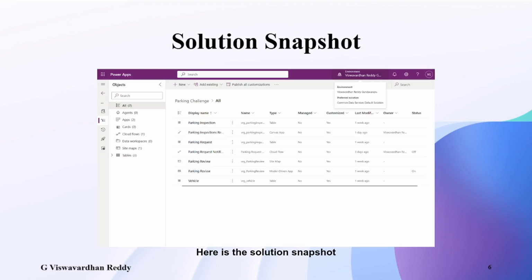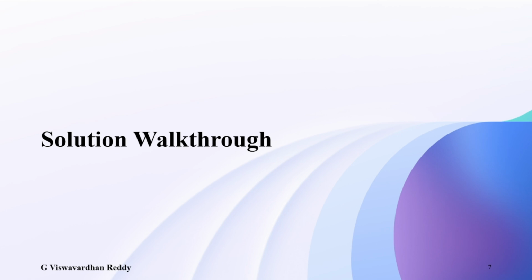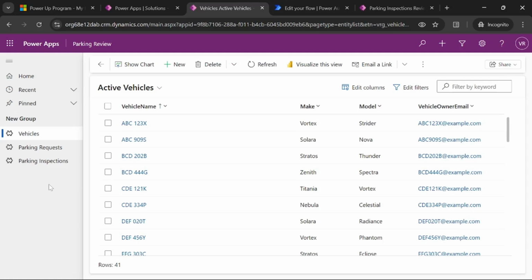Here is the solution snapshot that contains a total of 7 items. I am going to walk through. Here is the model driven app. I have added three forms to this app: vehicles, parking request, and parking inspections.